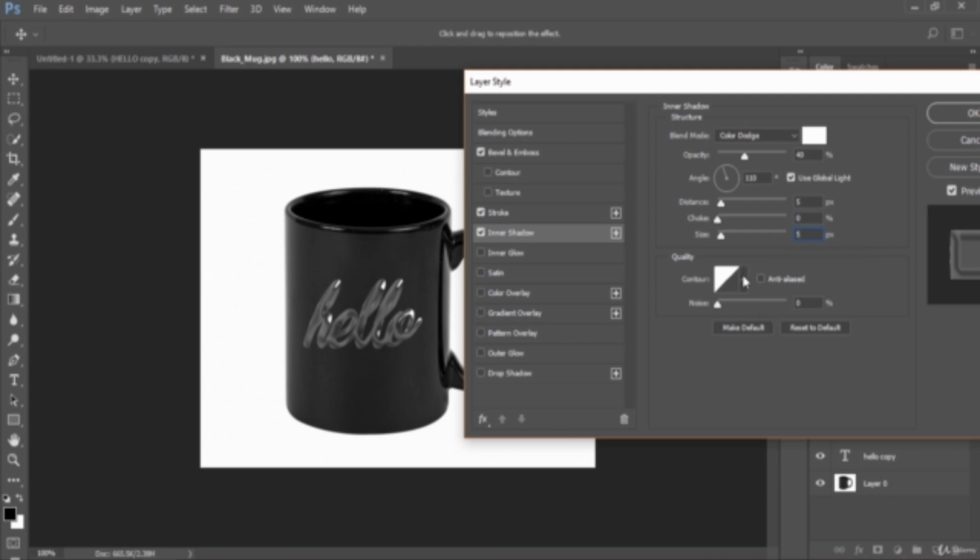Then the next thing is the contour. We have to select the linear contour. I already selected this linear one. And the noise value. So what is noise? Noise is a slightly useful tool to give your shadow a gritty feel. We have to make this 0 also. Then we have completed three things: bevel and emboss, stroke, inner shadow. I hope these are clear. What are the uses, why I am doing this.